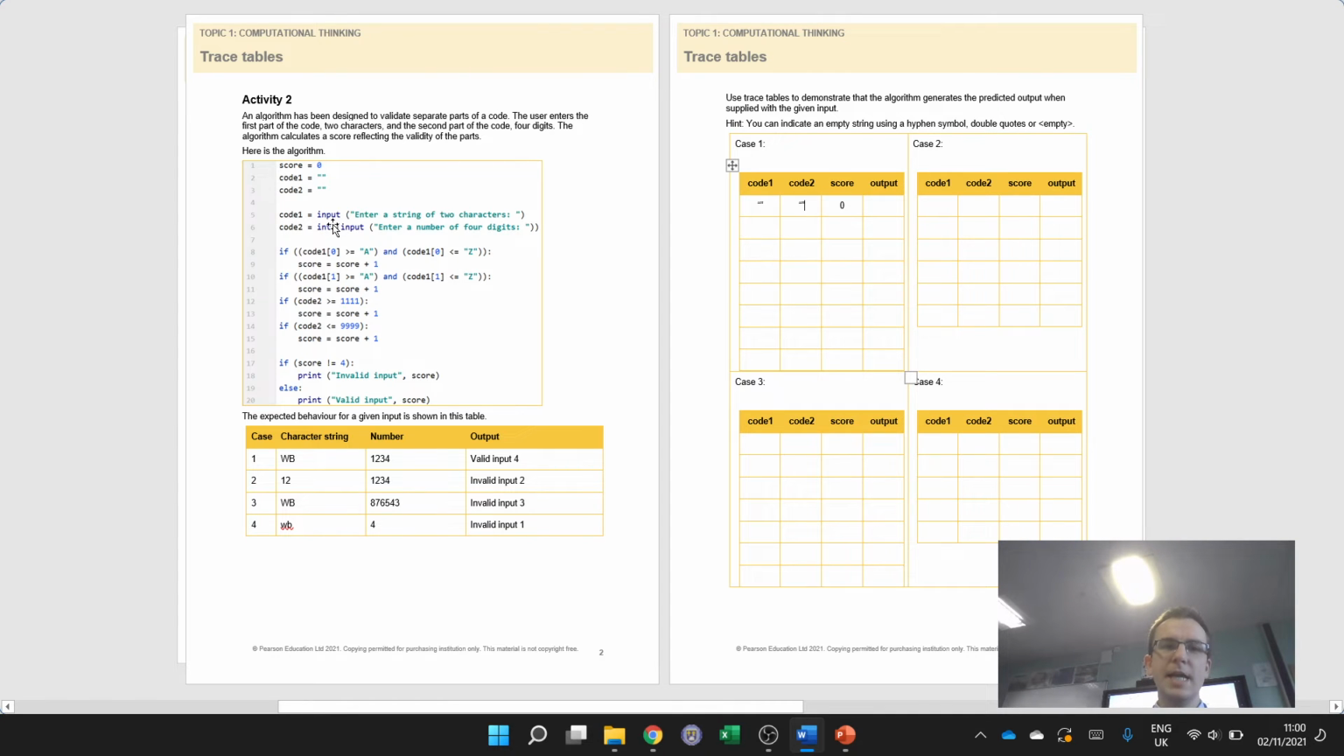Then code 1 is input. Enter a string of 2 characters. Well, this is case 1, so the user types in WB, and that gets stored in code 1, WB. It's a string, so I'm going to put it in quotation marks. Code 2 is going to be enter a number of 4 digits, 1, 2, 3, 4. I'm not going to put this in quotation marks because it gets passed through the int function, which converts it to an integer. So I'm now up to line 8.